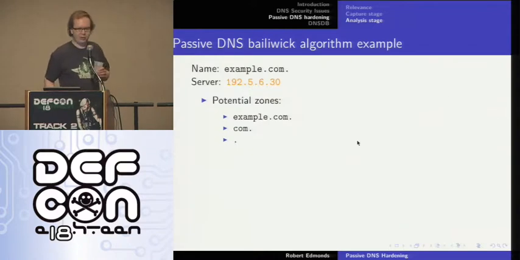We're going to skip through the algorithm examples because they take a really long time to explain, and we want to get to the demos.